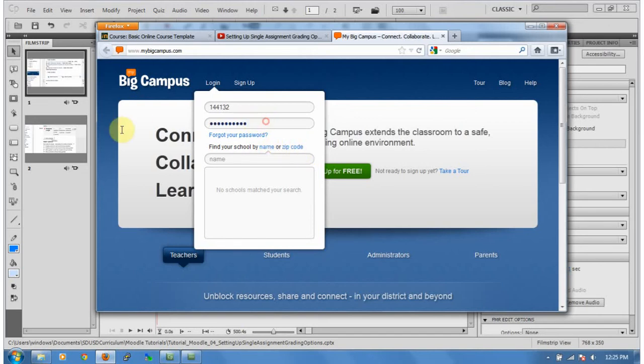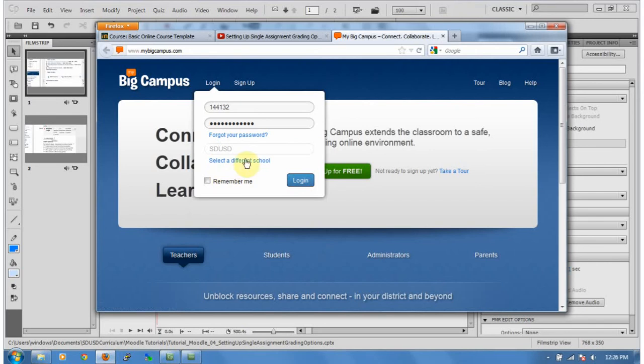Okay, it's a bit of a trick to log in. Your login, in my school district, is called your AD login or your Active Directory login. Whatever organization you're working with, it may be different. So in our case, SDUSD.